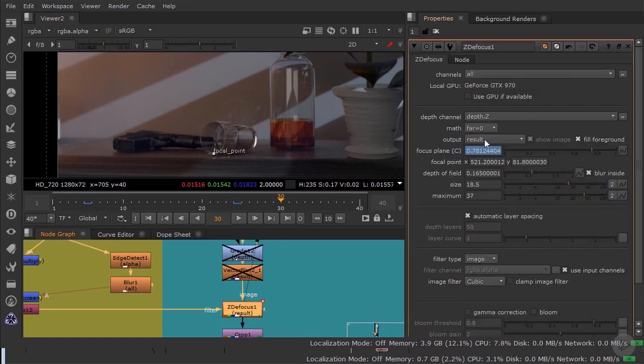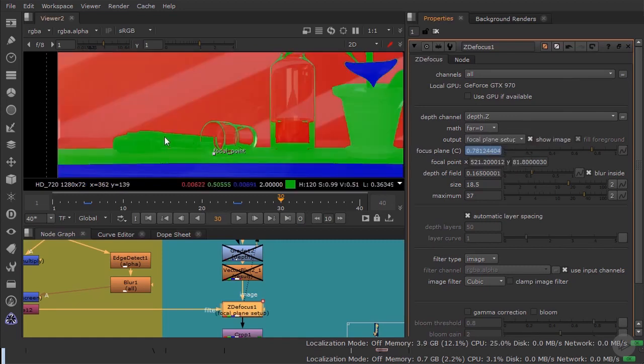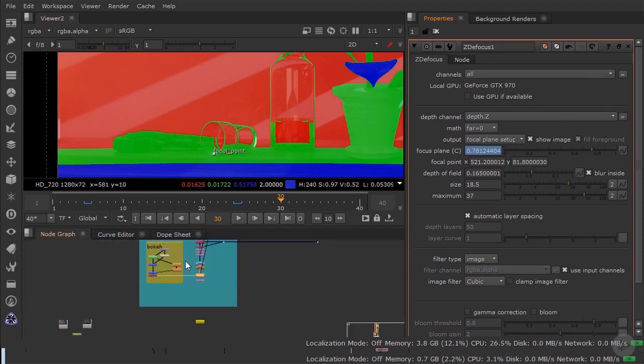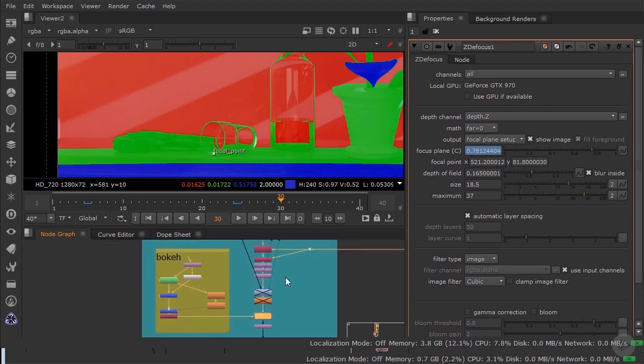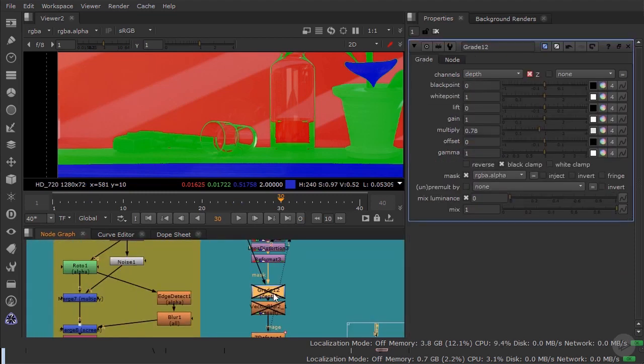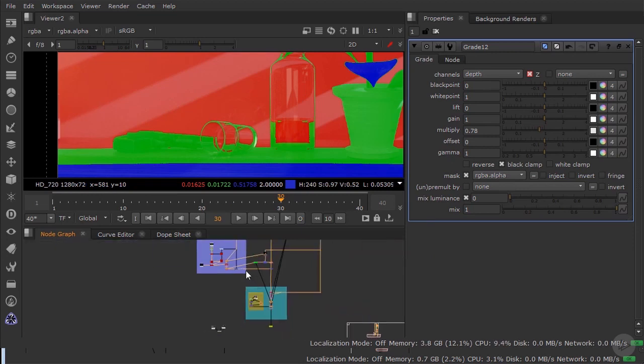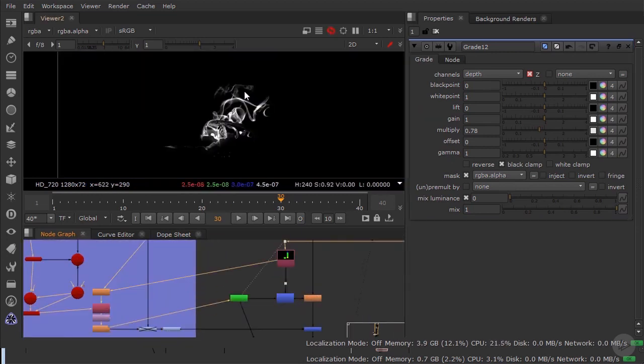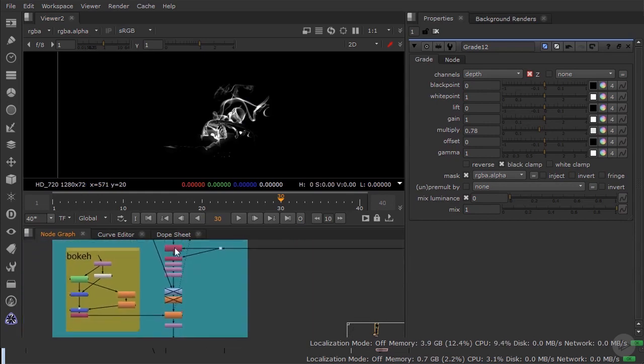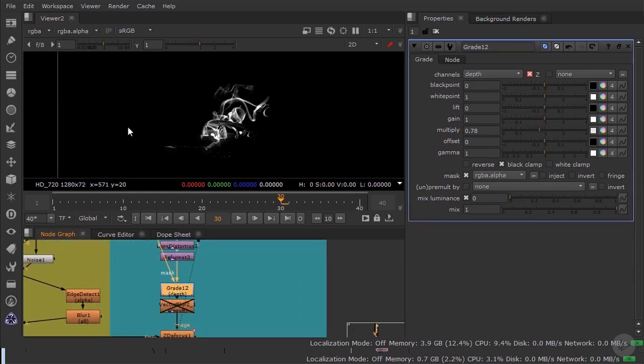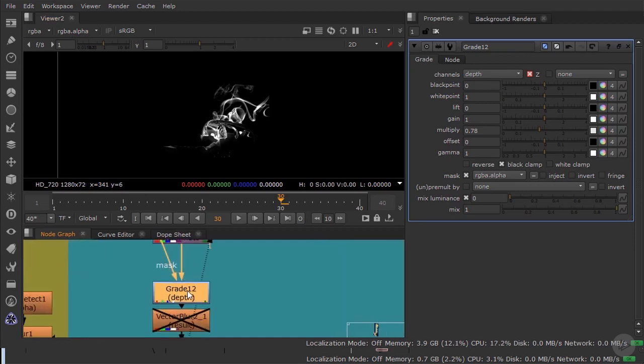So if we change from result to layer setup, sorry, to focal plane setup, you will see that it's ignoring our smoke, and that's because the smoke is not in the render. So V-Ray had no way of knowing about the smoke that we're adding. So what I've done is I've used my key of the gun smoke, and I've used that as a mask. So here's my gun smoke, here's my luma key, here's my alpha, and what I've done is I've plugged that into a grade node, and that is not grading the RGB, that's grading the depth.